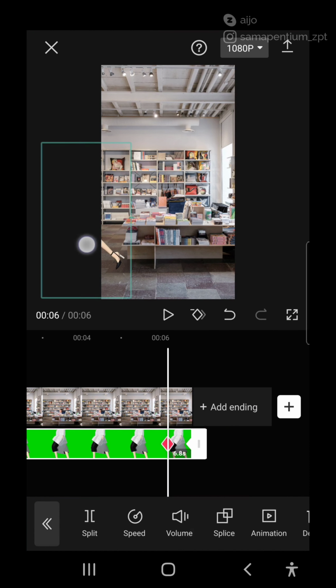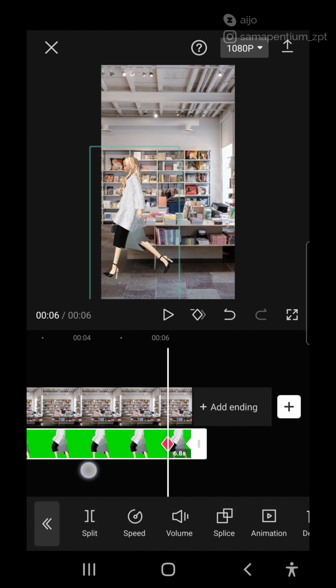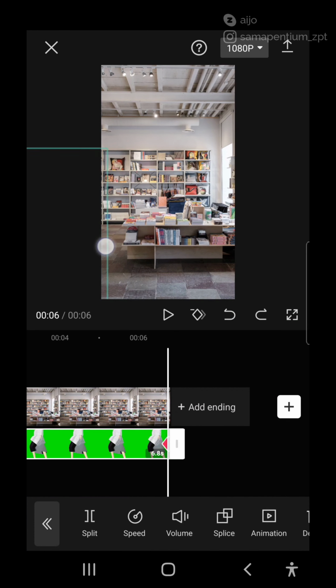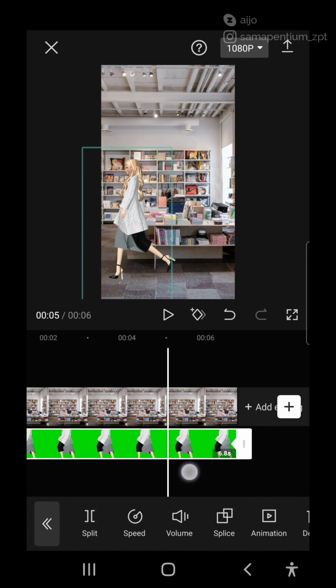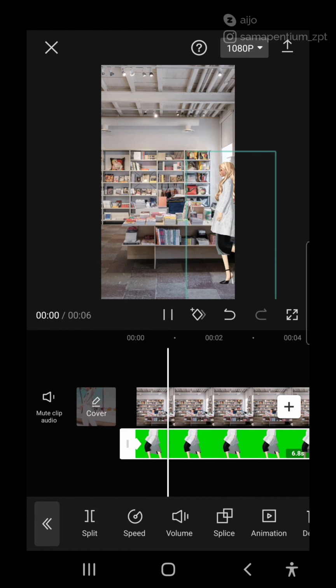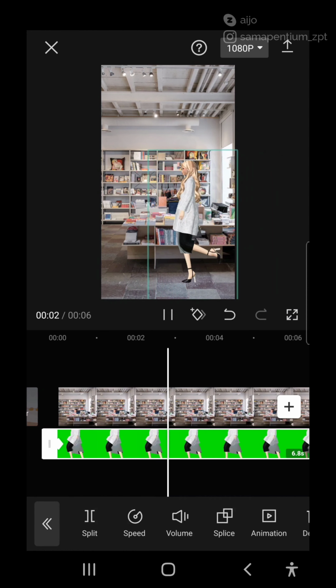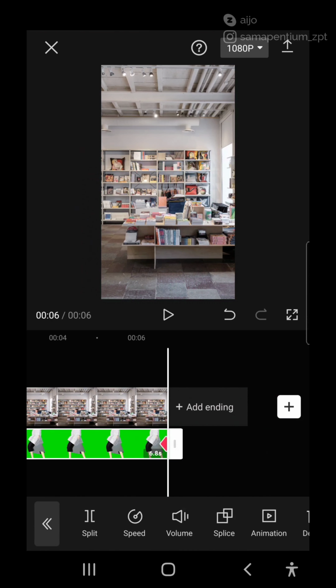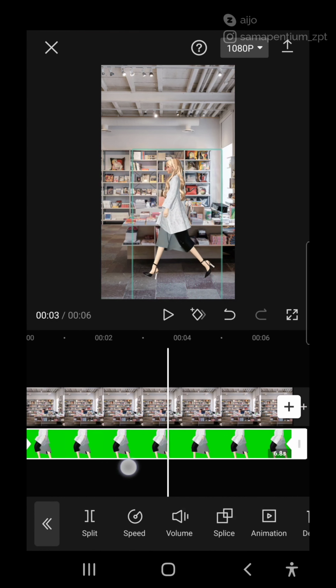Move it out, move it back a little bit more so you can see the difference. So see, she's walking slower. So just play around with it and see what you come up with.